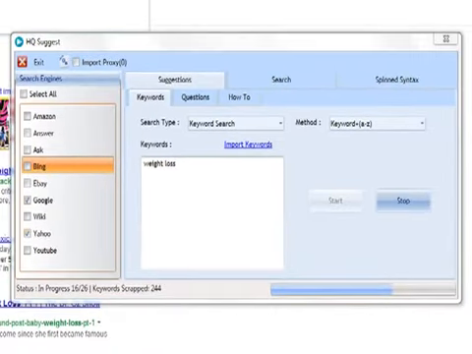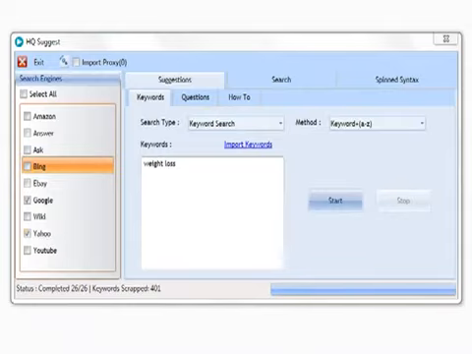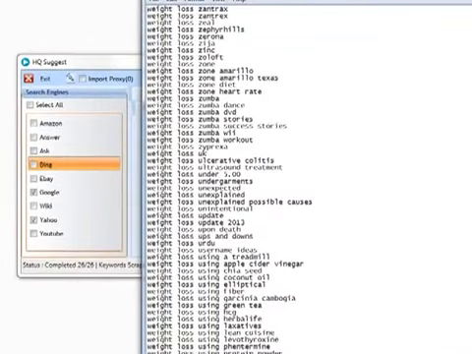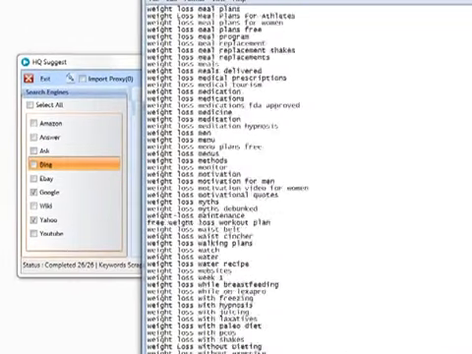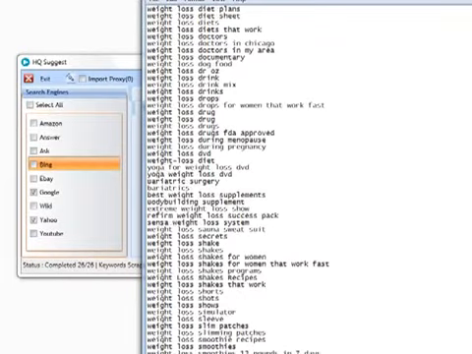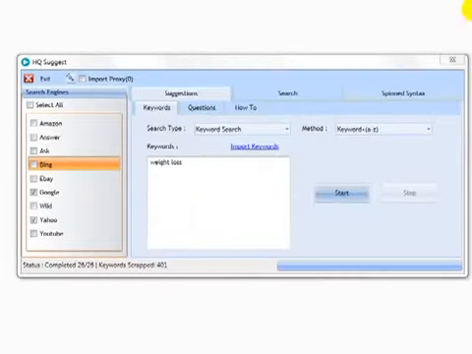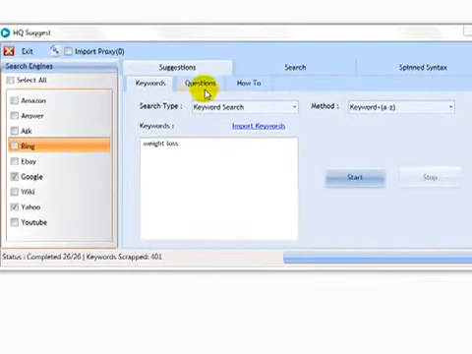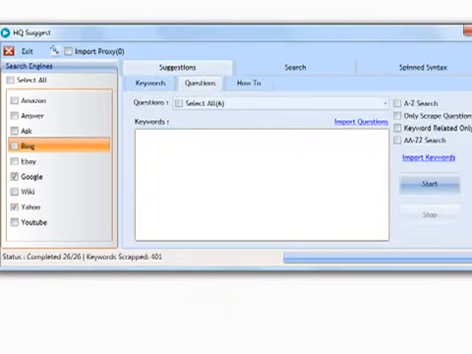Once the process is complete, we can see the saved keywords inside of the saved text file. I performed a keyword plus A to Z search using only 3 search engines. You can get many more keywords when using more search engines and different search methods. The Keyword Suggestion tab is extremely useful to find plenty of keywords in your niche. Let's move on to the Question Suggestion tab and take a closer look at that.